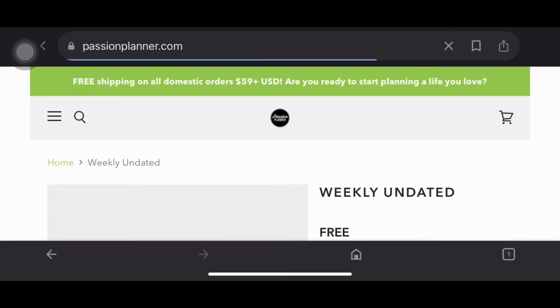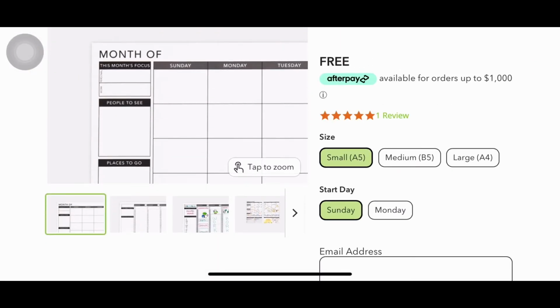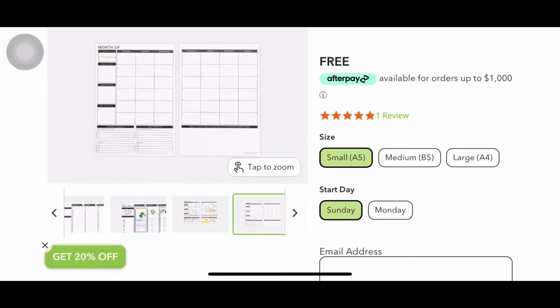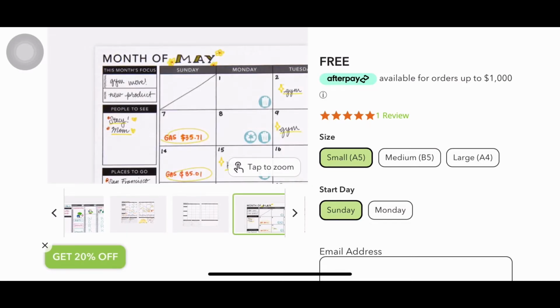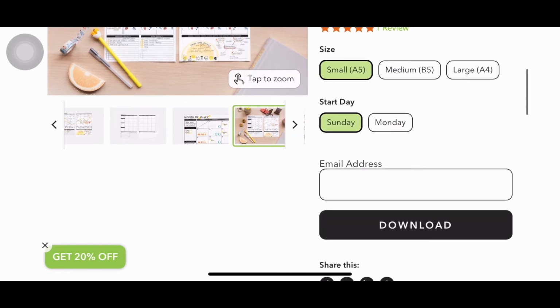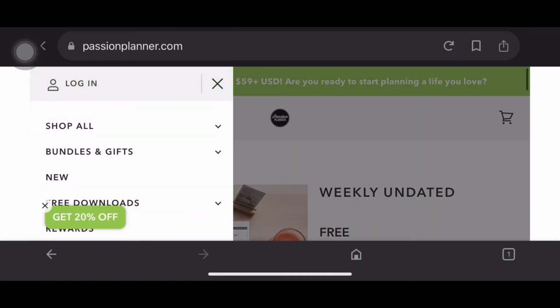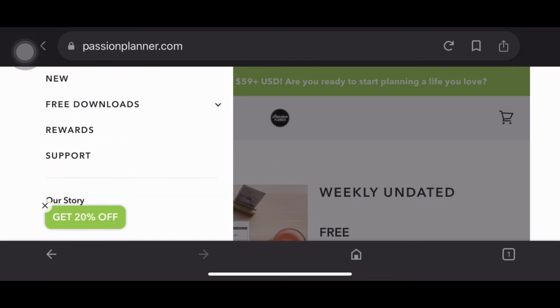Now, let's take a look at the weekly undated, if you prefer to have undated planners. Once again, you have to choose the size. You can take a look at all the photos that are provided over here just to get a sense of what you'll get once you download the planner. Then you can choose between a Sunday and a Monday start, add your email ID, and then just download. If you are downloading full PDFs, I suggest you download them as separate files, so that they don't end up getting merged and you can use the files separately.